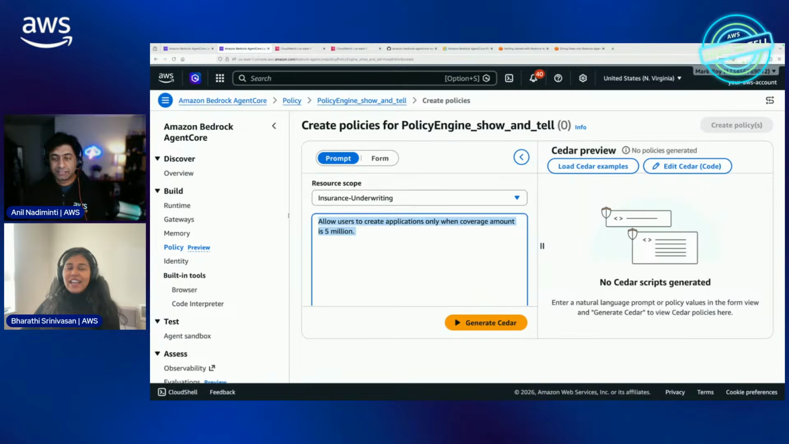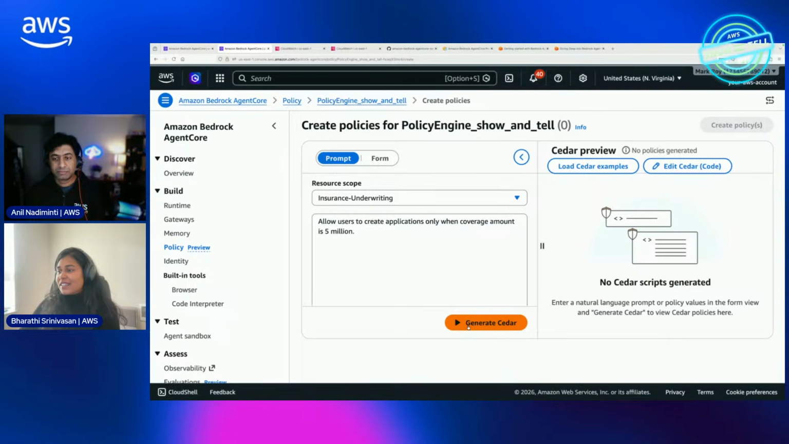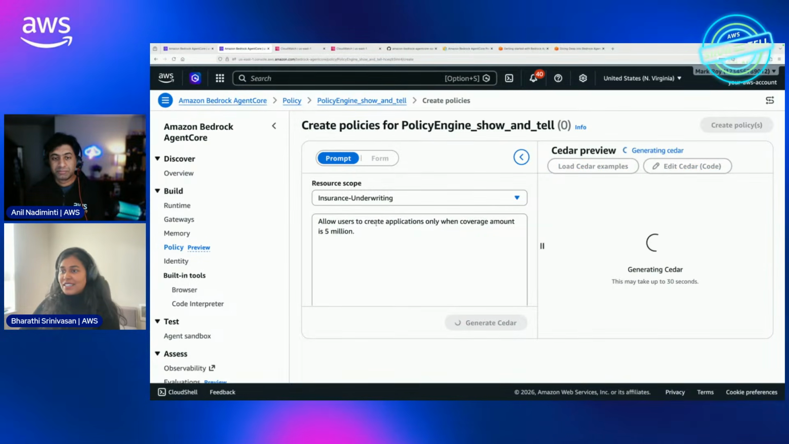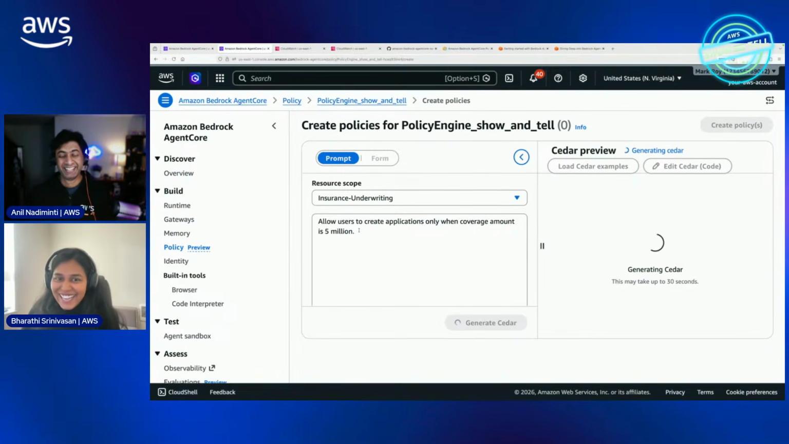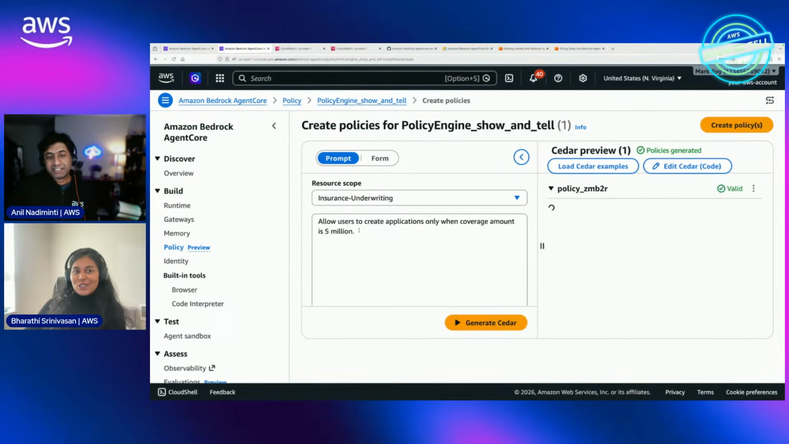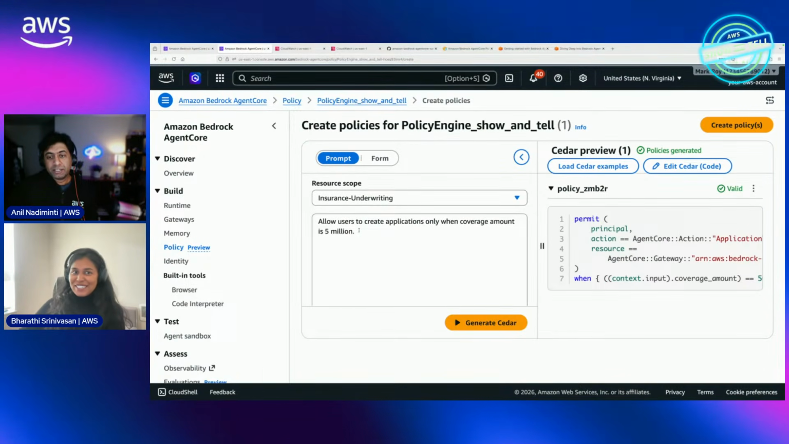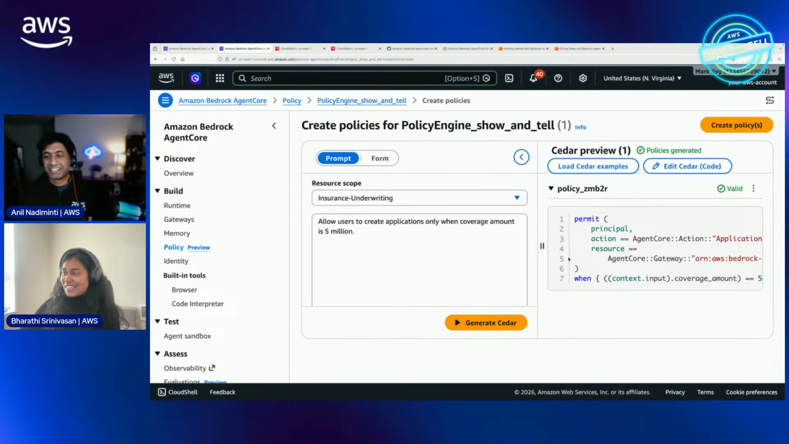Let's say, okay, any application over 5 million, we don't want the agent to process this, right? So we can just add this as natural language text here. I don't want the agents to process more than $1,000, but that's me. So this is just creating an insurance application. So we don't have to worry too much, right? You can still approve it or deny it based on what you see.